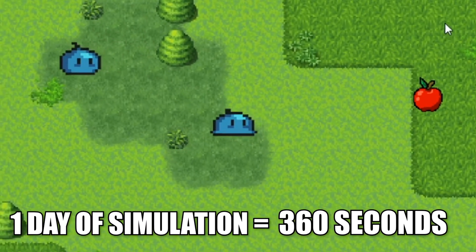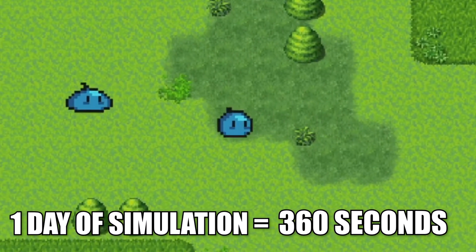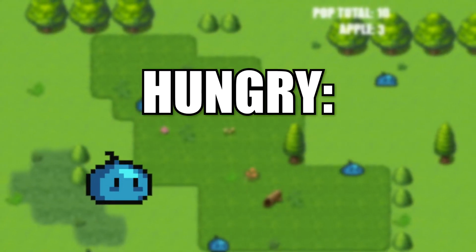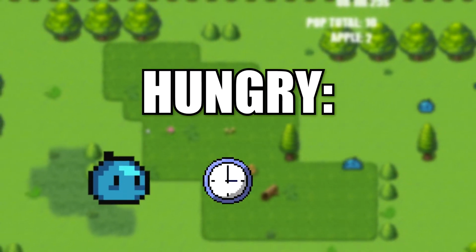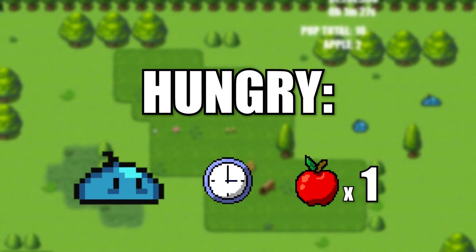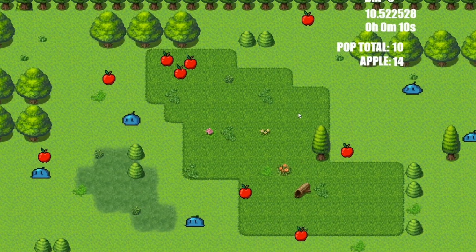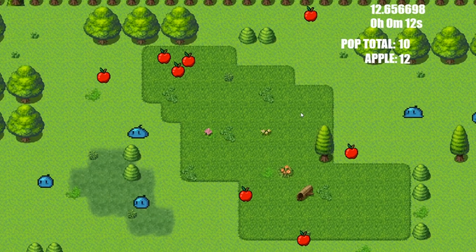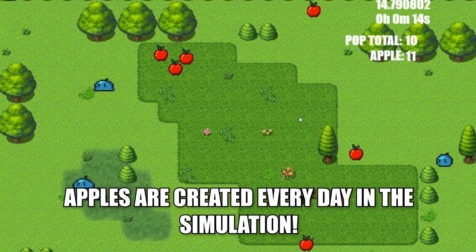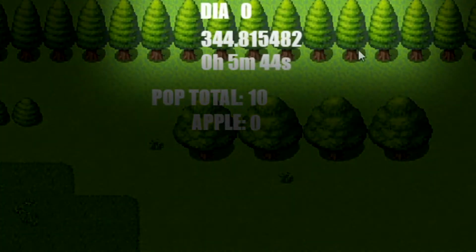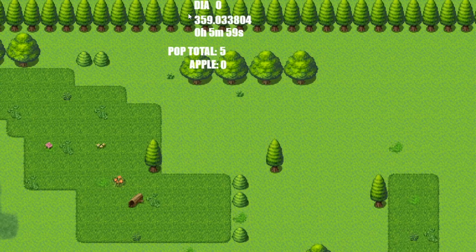Remember that I said that 1 day of this simulation lasted 360 seconds? Right, so I decided that a slime that spent 1 full day of this simulation, without eating at least 1 apple, would starve to death. And to make their lives even more difficult, I decided that these apples will be created inside the virtual garden, only at the beginning of each day. So every morning, when the day turns in the simulation, apples grow for them to eat.